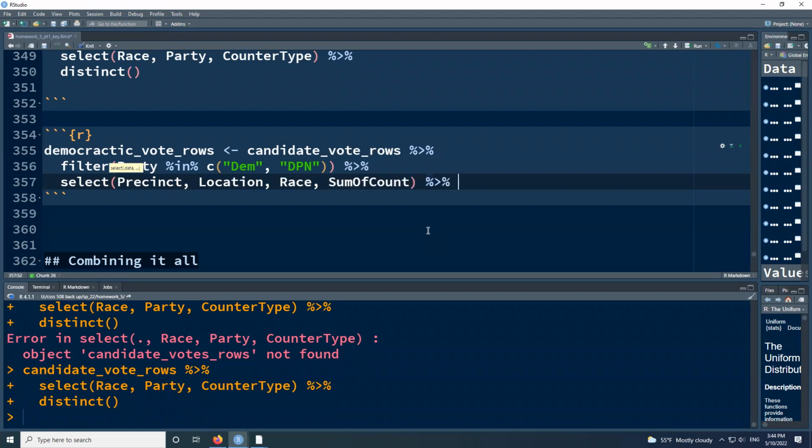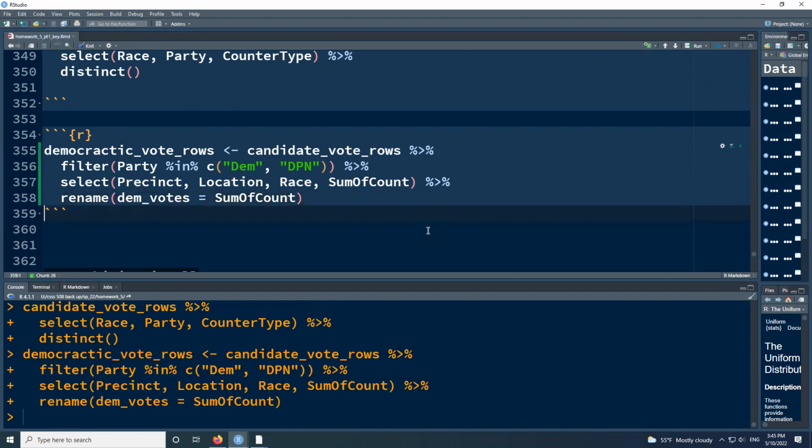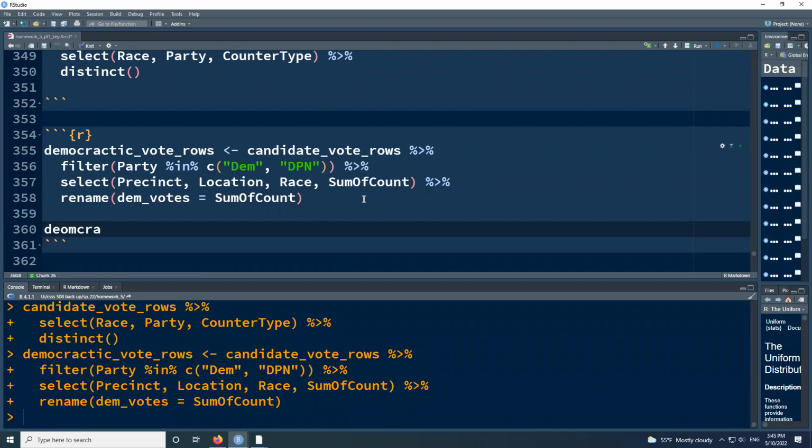And what's cool here is that we don't have to group by and summarize because it's going to be just the Dem vote rows. So we can just say rename Dem votes equals the sum of count. Okay, so let's take a look at that. So you can see what I'm saying. Democratic.